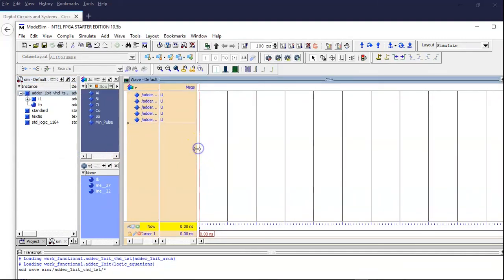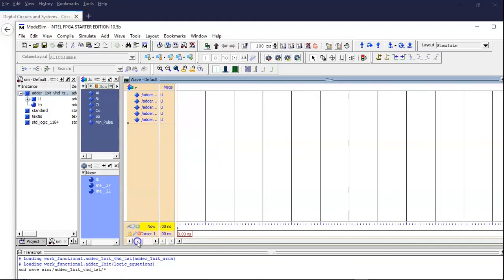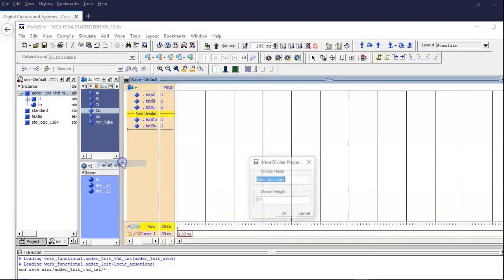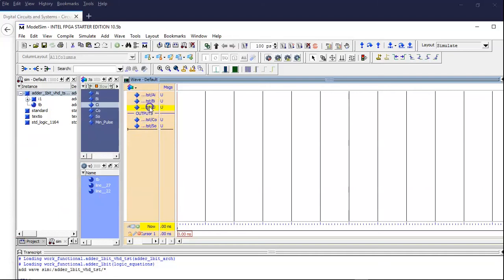So now it is your turn to do something like, for example, separating. That's a good idea. Let's separate and organize the signals as they were in the table. So you can add a divider, for example, outputs. That way, outputs: carry and zoom, and then AI, BI, and CI. That's the thing.